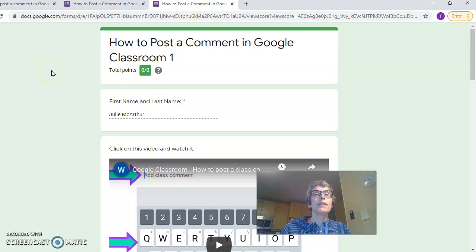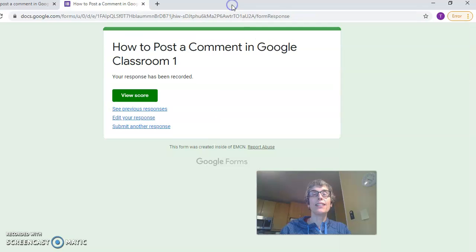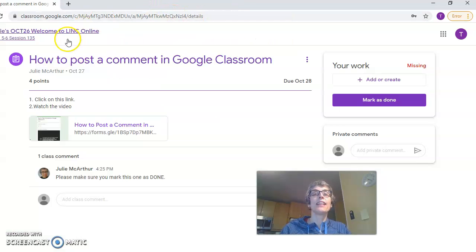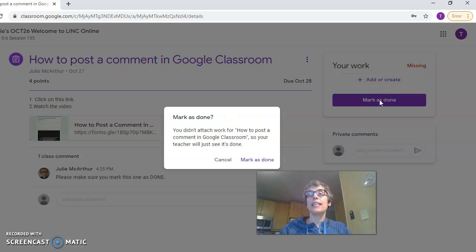So now that I'm done with this, what I have to do is go up on top here and close it, and close it again, and that takes me back to the first page I was on. I did it, so now I can mark it as done, and I don't have to worry about attaching it. That's okay. I just mark it as done.